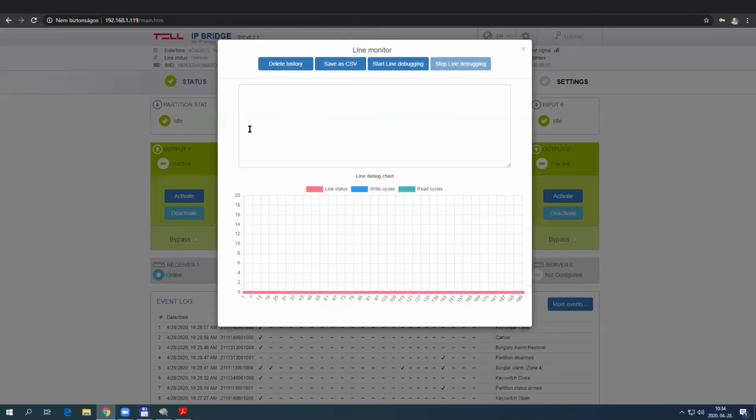If you click on this, a line monitor will open, where you can monitor on a graph and also with logs the communication on the line. So if there is a problem with the communication between the alarm control panel and the IP bridge, this will help you detect the problem.